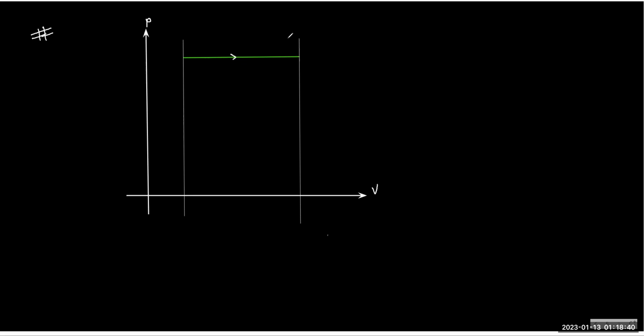Isobaric. Isochoric is of no use, but if you want to show, you can show. This is isochoric. And then we have two more processes: isothermal, and the adiabatic will be below or above? Below.